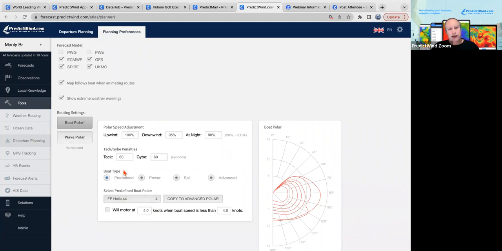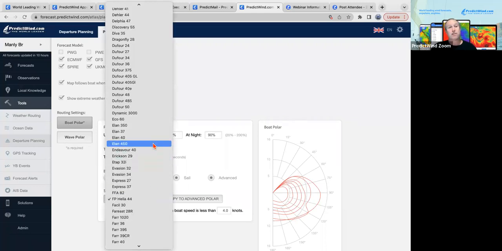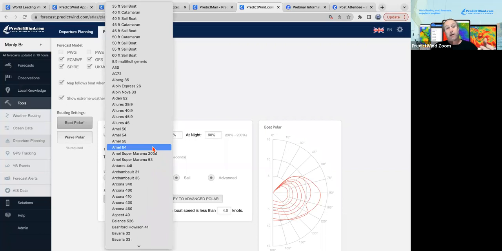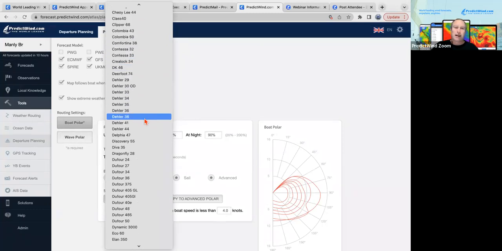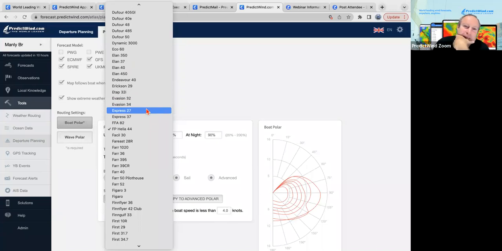We come in here and we see we've got these 4 different types of polars: predefined, power, sail, and advanced. Let's start with predefined. Here we have this list, and I click on this and I've got this list of boats. There's a lot of boats in here. Up the top there's also a bunch of generic ones, if you had a 45-foot catamaran, 55-foot, whatever, monohull, a whole bunch of boats down here. This is always my favorite part of the webinar, where I pretend that I've got some really cool boat.